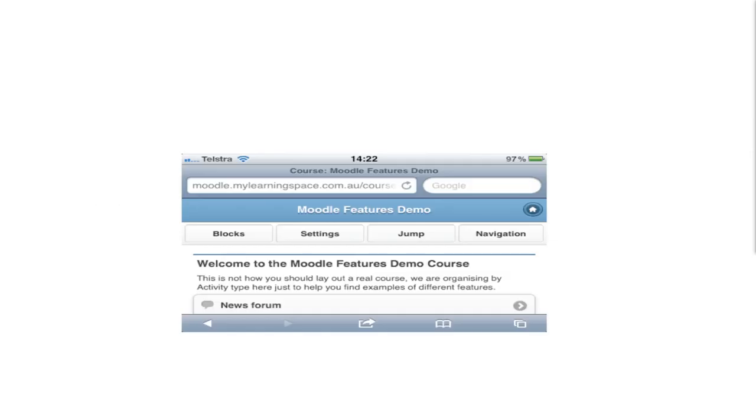If we fast forward, that's a screenshot on a mobile device in landscape display. Not a lot of screen real estate, let's be honest. So this is the same course. Naturally, it's a touch screen. So we've got button navigation there at the top.